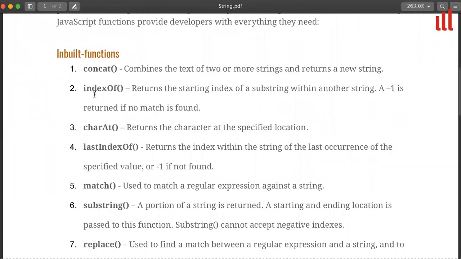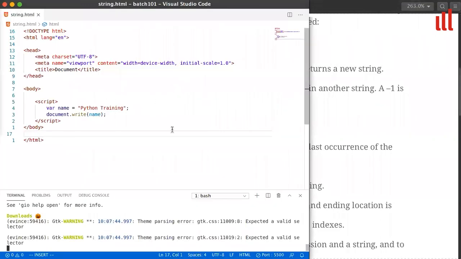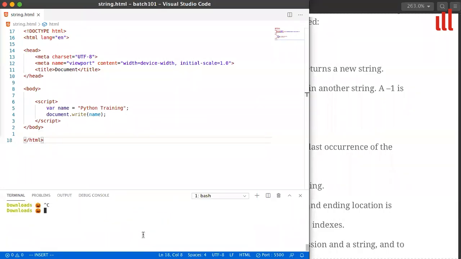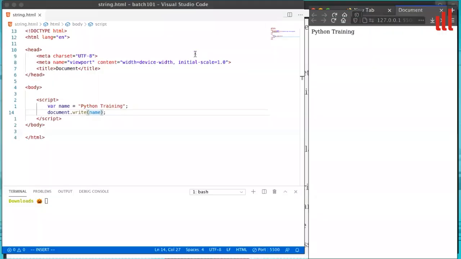How can you use all these functions? Let me show you one by one. First, let's discuss the first function, indexOf. Suppose this is your string, as you can see, and I'm going to open my browser as well.